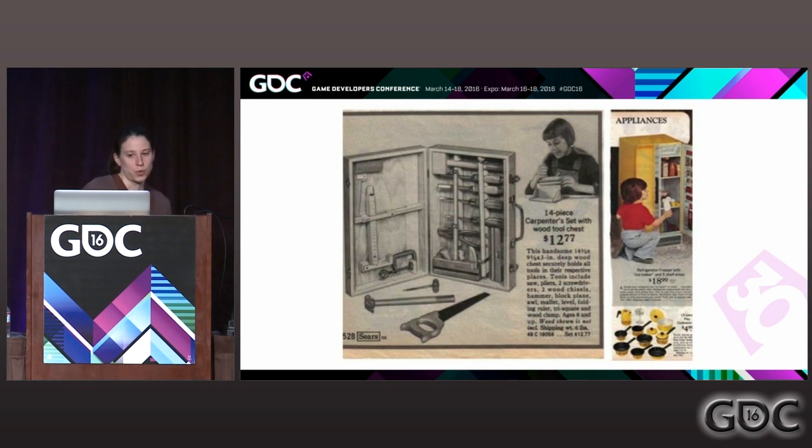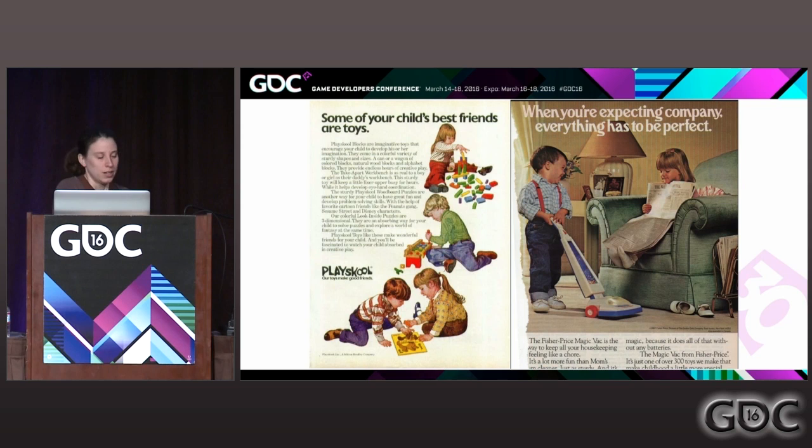And these changes are showing up in toy ads as well. These are two ads from the Sears catalog in 1970. You have a girl playing with a carpenter set and a boy playing with a kitchen set. So the researcher Elizabeth Sweet looked at over a century of toy ads, and she found that in 1975, only 2% of all advertisements were targeted toward one gender. They were either gender neutral or gender reversed.